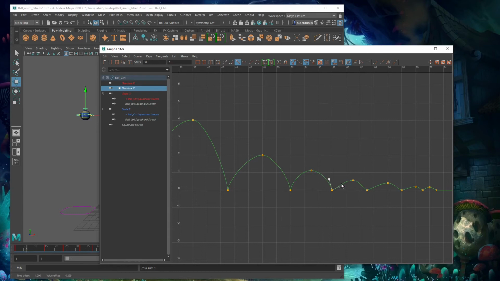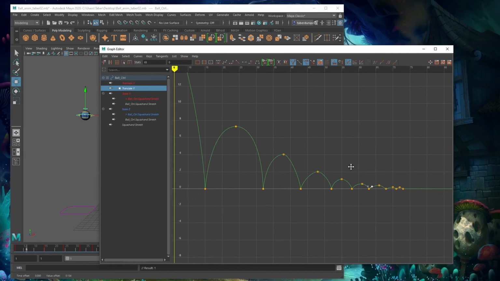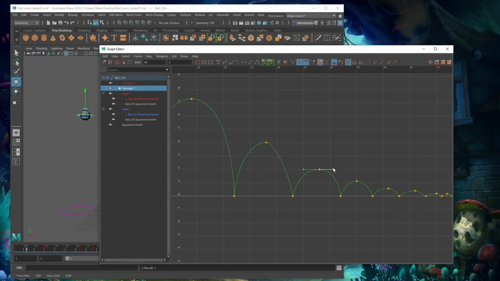Just take a second. So at about this point, I don't really have a reason to edit these, so we'll just leave those be. And if any of these arcs looks a little bit too sharp on the top, I'm also going to scale it to be a bit more round. In fact, this one, there we go, just a little bit more.